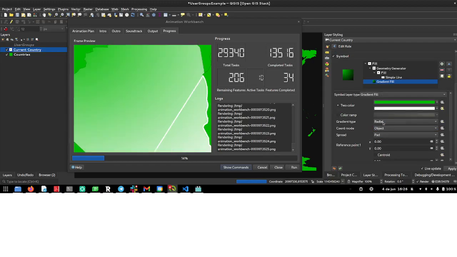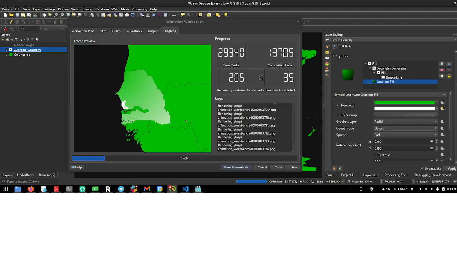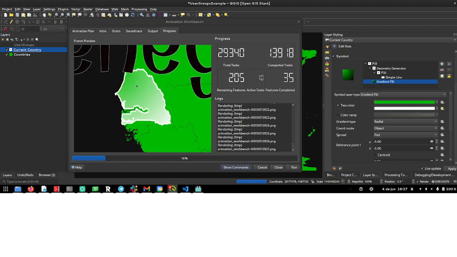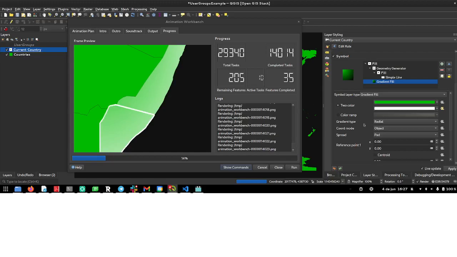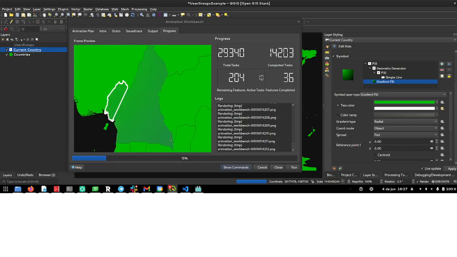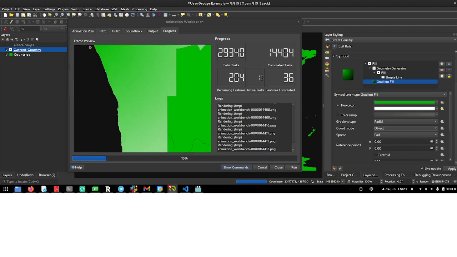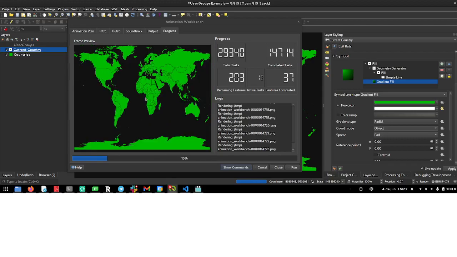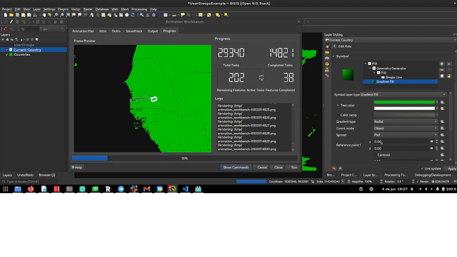Most of the options are pretty straightforward. I'm using the object coordinate mode, which means that the gradient is relative to the geometry of the country. I'm using a radial gradient, so it starts in the center and radiates out. The reference point is at 0.0, which means that if you imagine a box around the feature, the reference point is at the bottom right hand side of the box, or maybe the top left hand corner of the box, and then it goes out from there. And then we're using this pad spreading, which stops it reflecting off the edge if it reaches the edge, I think.